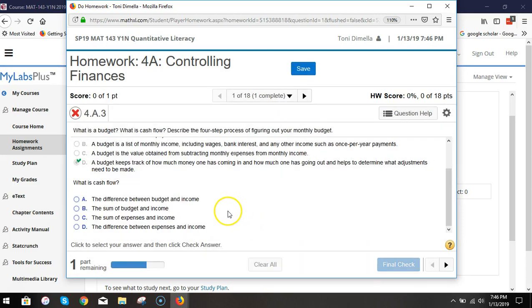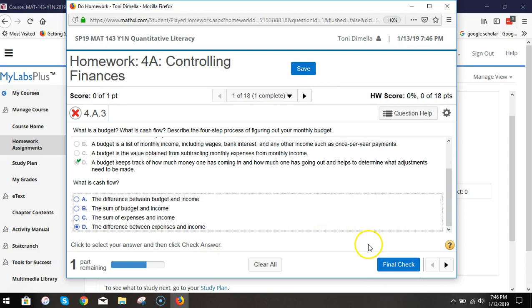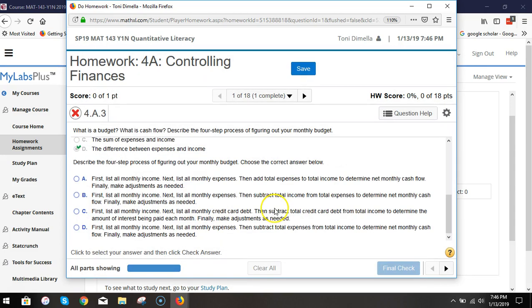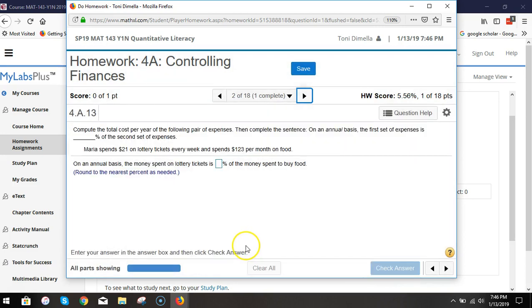That is the difference between your expenses and your income. And the 4-step process: list income, list expenses, subtract the expenses from the income, and make adjustments. All right, so now when I hit this final check, you see how right now it's a big old X. It says, yay, got it all right, and it changes to green. You could do that a million times.